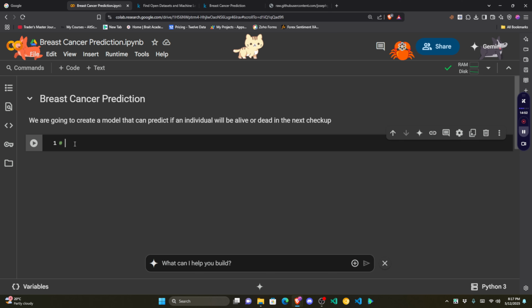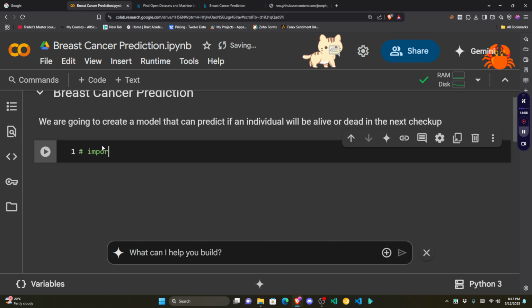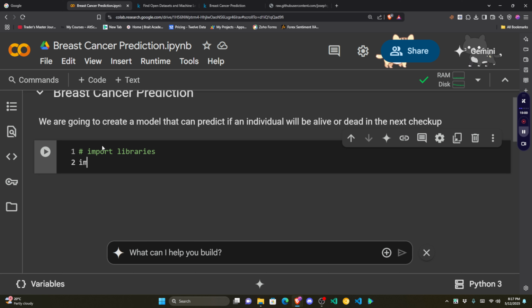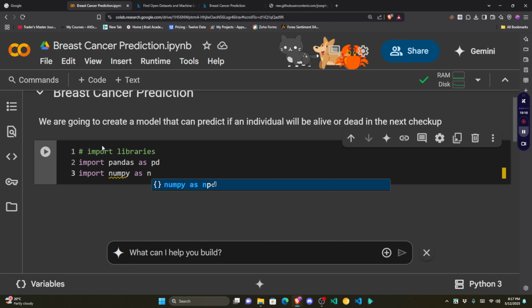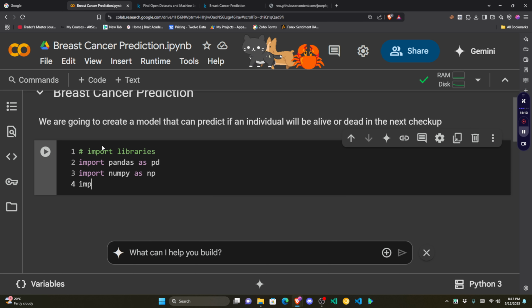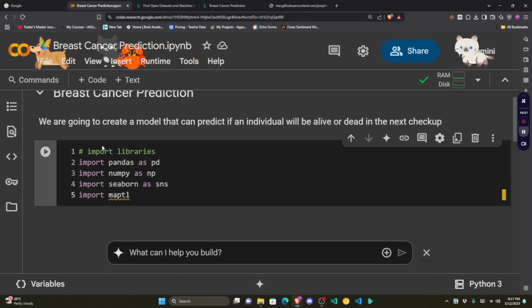And for analysis, we usually start by importing libraries that we need. So here we'll have import libraries. So we'll import pandas as pd. We'll import NumPy as np. Then we'll import Seaborn as sns. Then we'll import matplotlib.